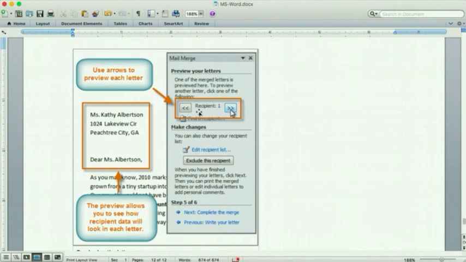Like I told you, you can use these scroll arrows to view the documents of each of the recipients. After you're confirmed about that, you can click on next, complete the merge to move to step 6.